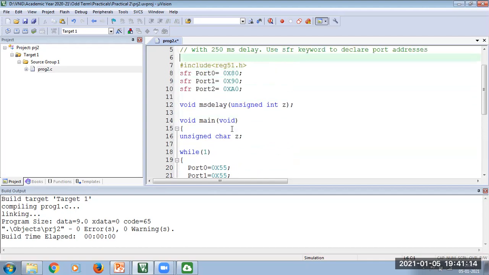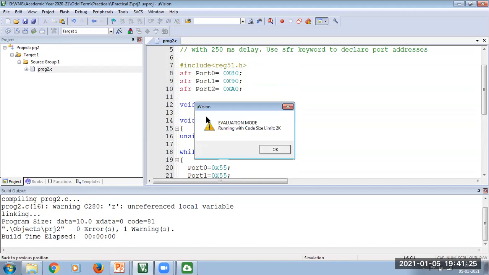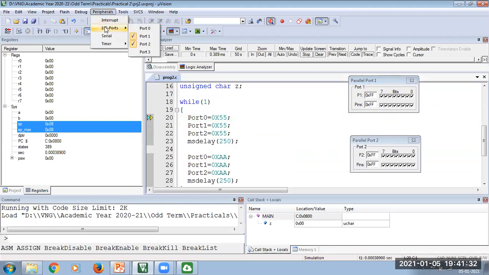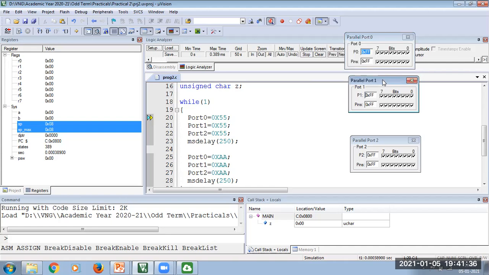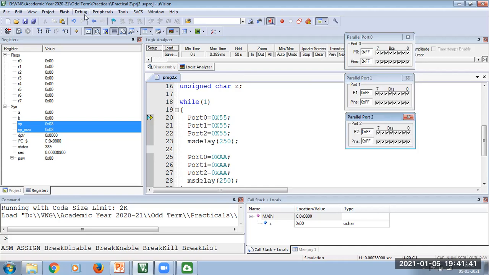Now we will build this program and check for errors. There are no errors. Now we will debug this program and go into the debug session. Port 1 and port 2 are already open, we just have to open port 0. So this is port 0, this is port 1, and this is port 2. Now I will first do step execution. See, here control is inside this while loop.